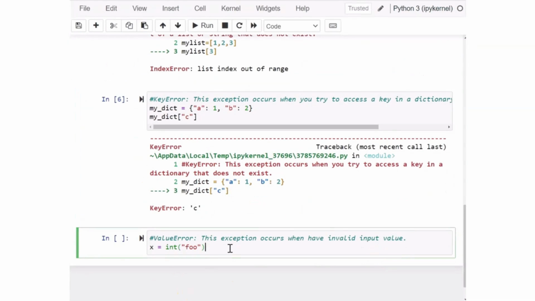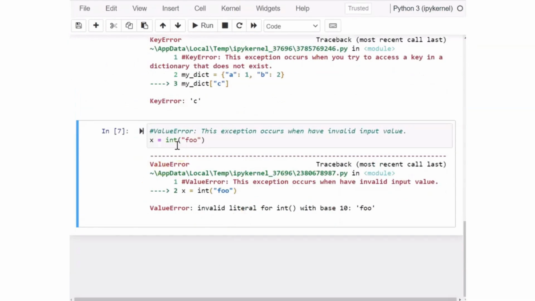Let's just try this and see. You get a value error because you're trying to convert a string to an integer, which is not possible. That's why you get the error called value error, and it says invalid literal for int() with base 10. So foo is not an integer and can never be converted to an integer. And that's basically a few examples of exceptions.